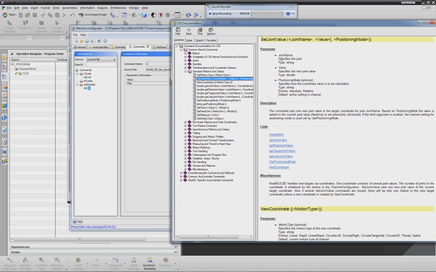This command, if you read the documentation, has 3 parameters, and the last one is optional, indicated by the square brackets. The first parameter is the name of the joint that should be moved. The second parameter is the target value that it should get. And the third parameter is the positioning mode. That's basically whether you would like to use absolute or relative, which is the same as incremental mode. Some controllers call it incremental mode.